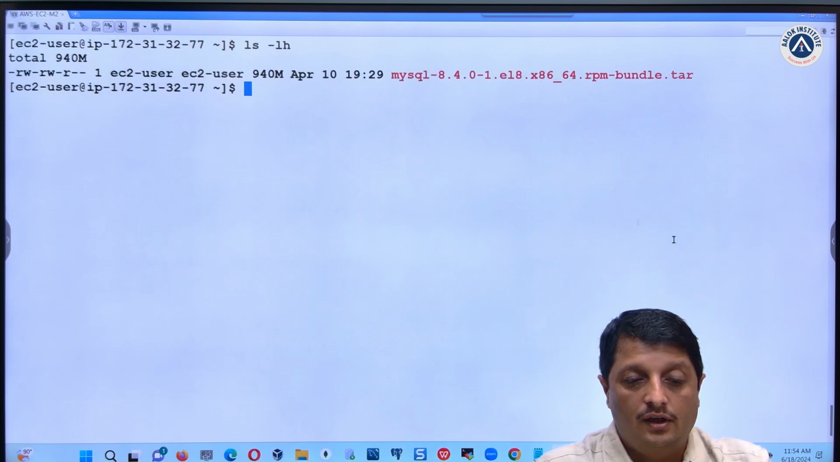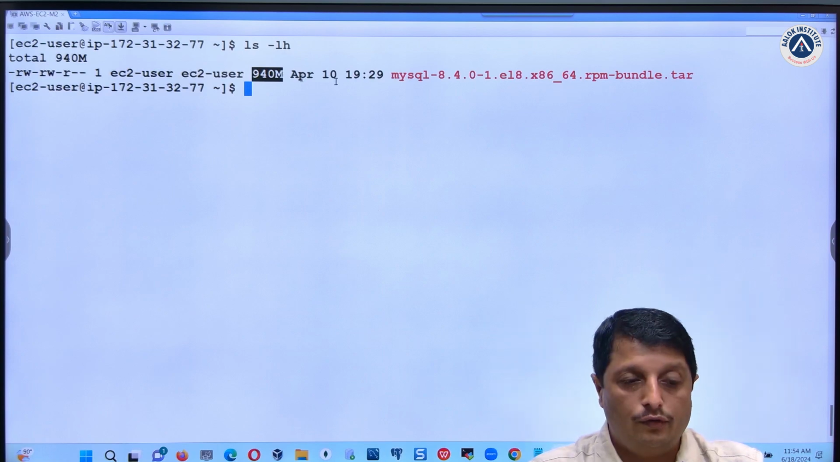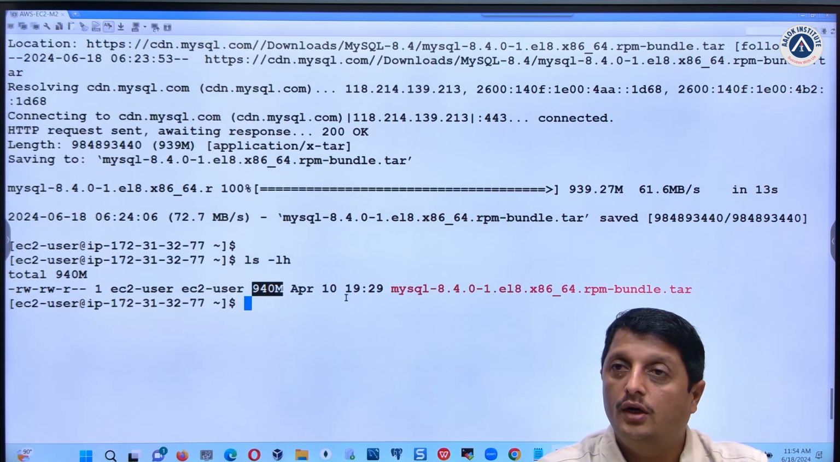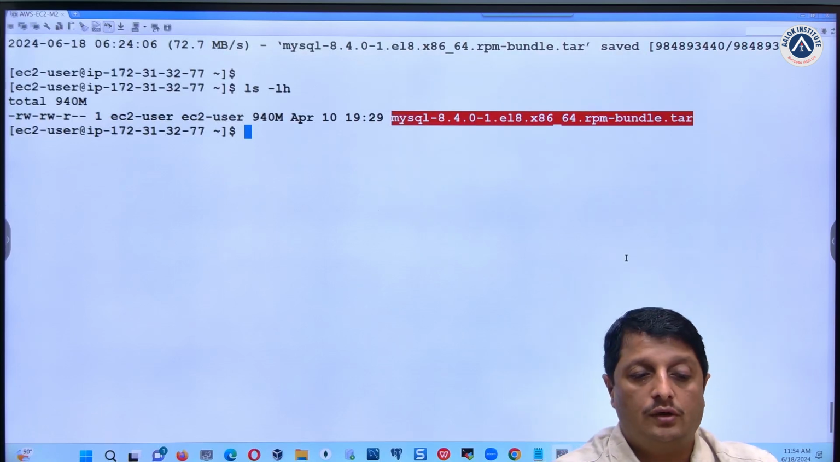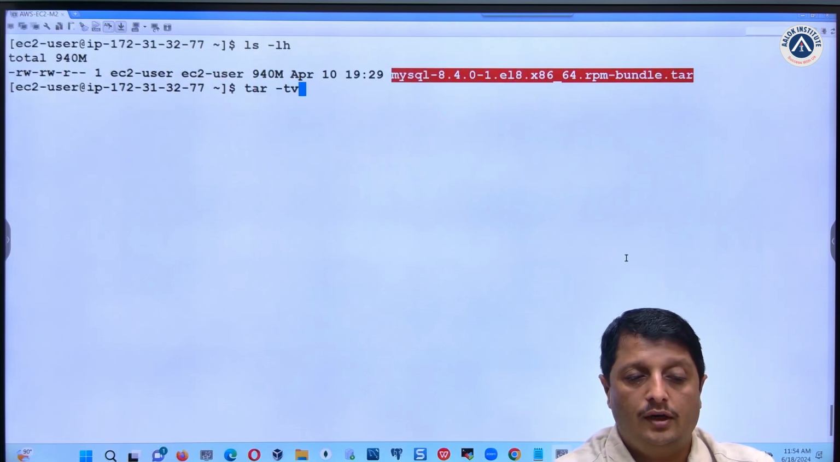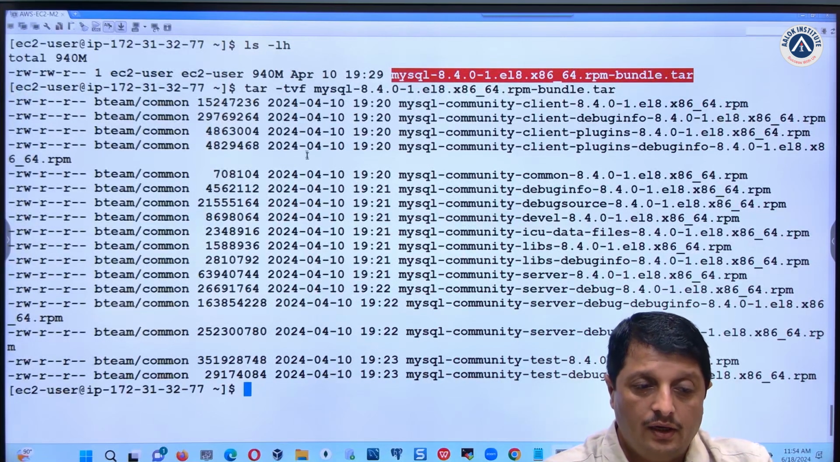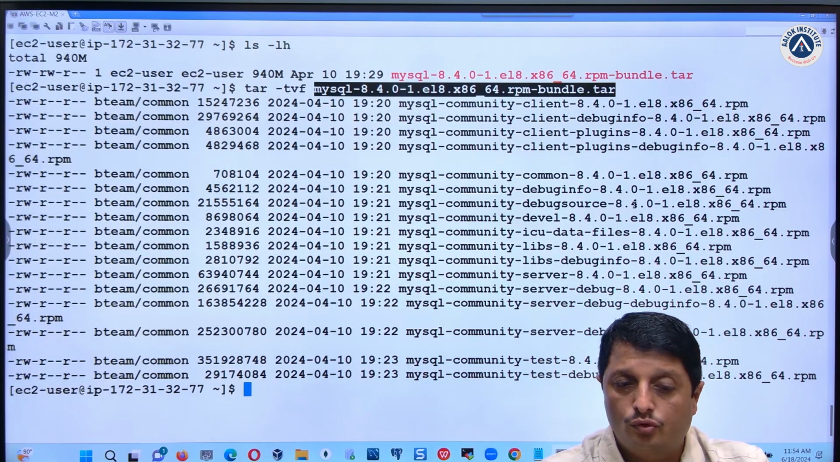Let's go here. This is the file name, and h will give you a human readable format, which gives you the size of the file, just adding with a header, rounded off to 940 MB. Now this file I need to check with tar tbf with the file name. Now you can see it is showing me the list of the files inside this particular bundle file. The bundle file has this many files, so I need to start installing all of these together.